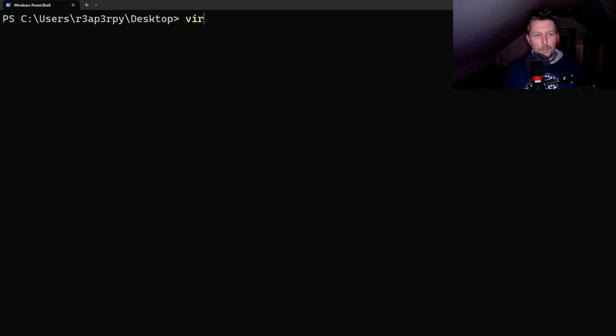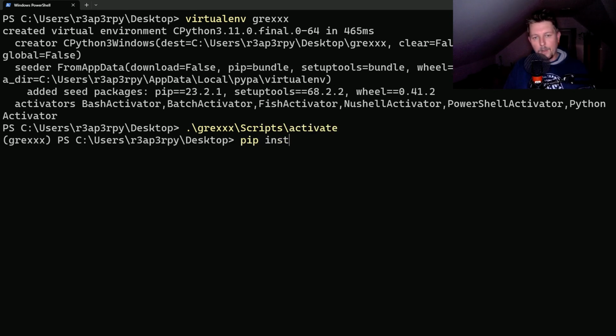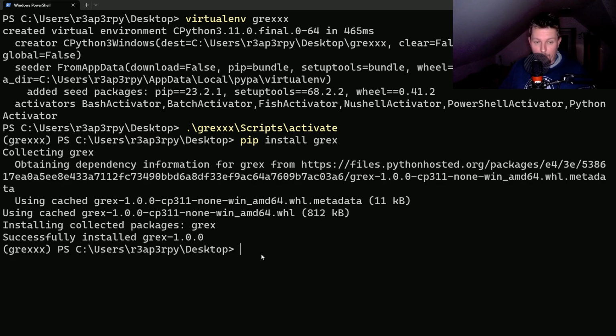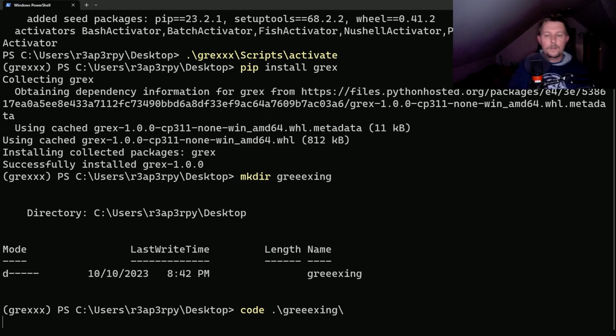Let's create a virtual environment called Grex and activate it. And pip install Grex. Once the installation is complete, let's create a Grexing folder and open it up with our favorite text editor.